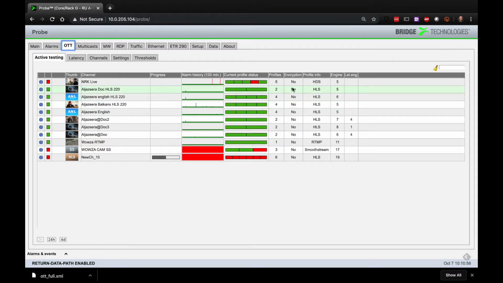Are they encrypted? Well, these are all currently not encrypted, but were they encrypted, you would have a yes in that column. And then the profile information. So we've got HDS, HLS, smooth streaming. We've even got an RTMP stream there.